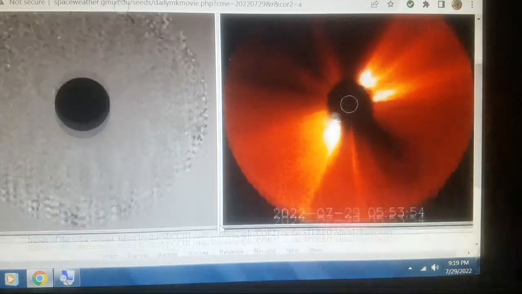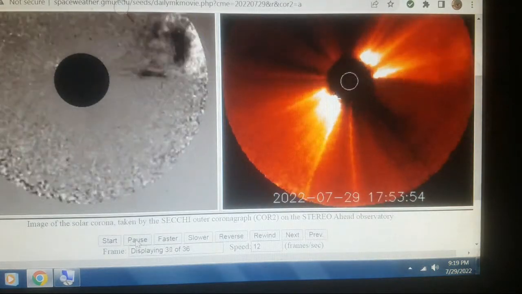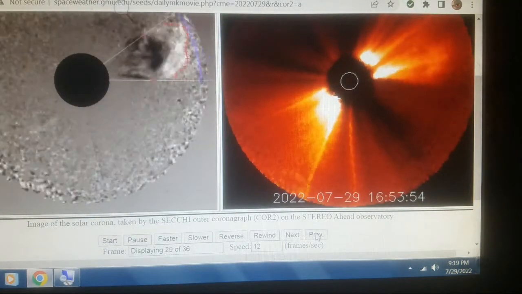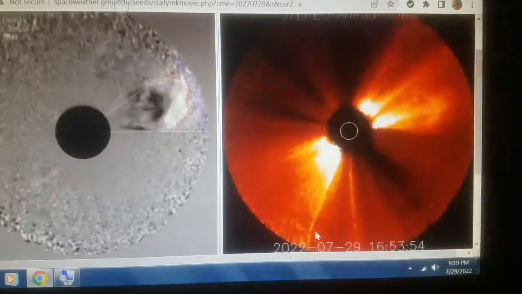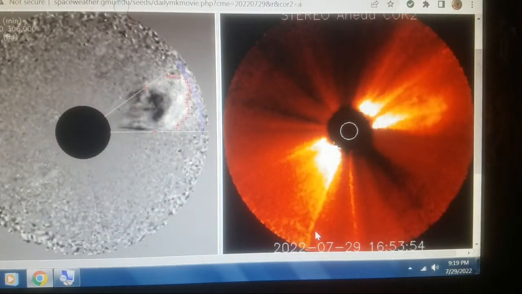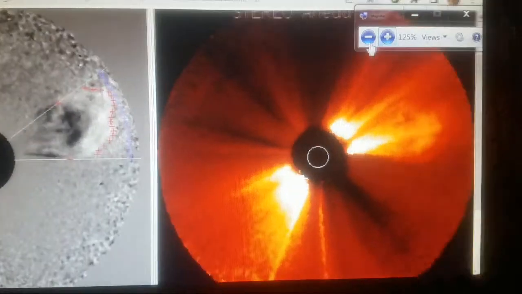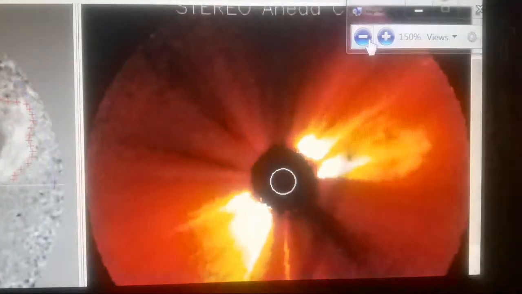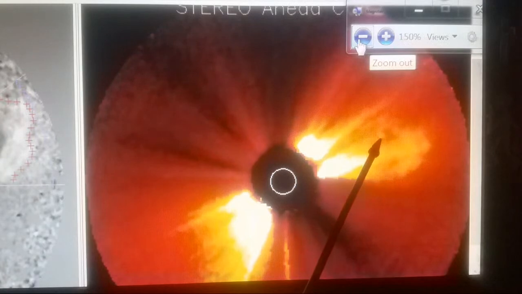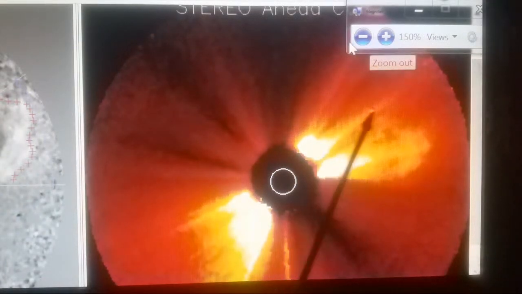And let's see, we'll pause this and back it up a little bit. Okay, I think right here, where am I? There it is. You can see it pretty well here from Stereo A too. You can make it out. Here's the core. Here's this little round object right here, draped in all this plasma.